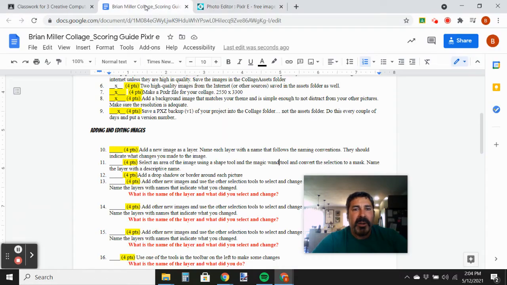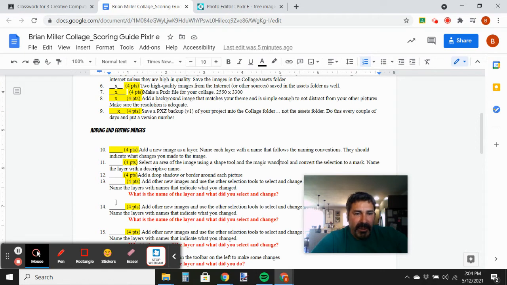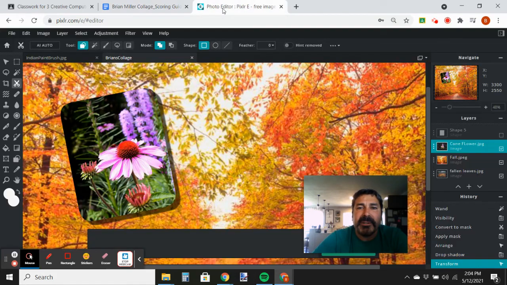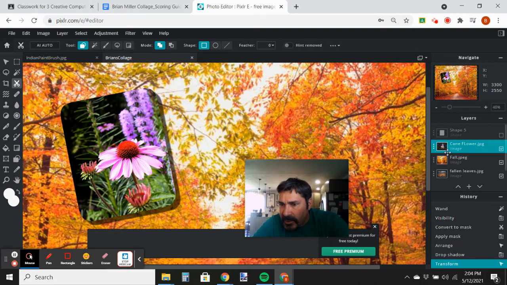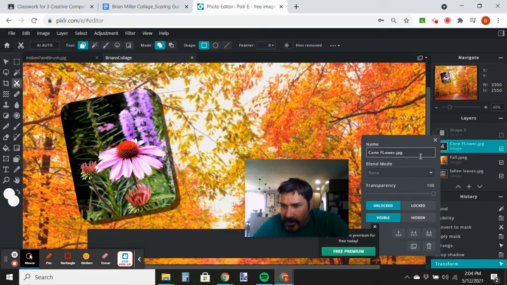Make sure that you come over to your collage document, and, oh, you know what I didn't do? I didn't name the layer. Oh my goodness, good thing I checked that thing. So we're going to come over here to this layer, and we're going to want to rename that thing. So we come over here and we click on the little hamburger. Come on, little hamburger. There it is. And then we're going to say coneflower.